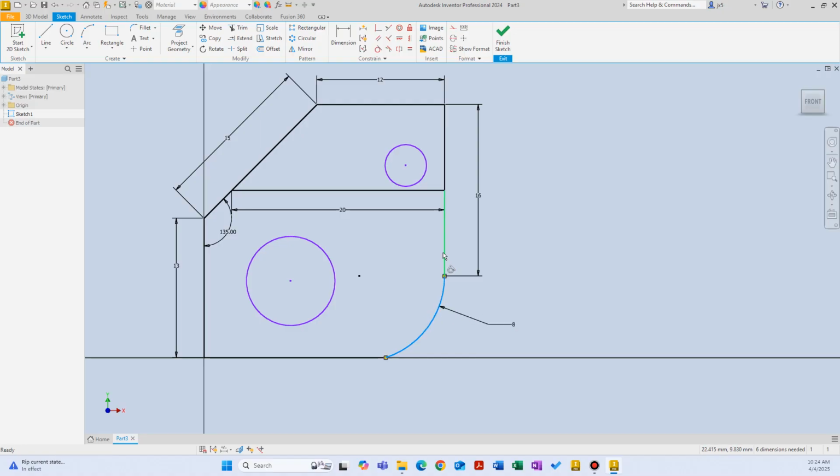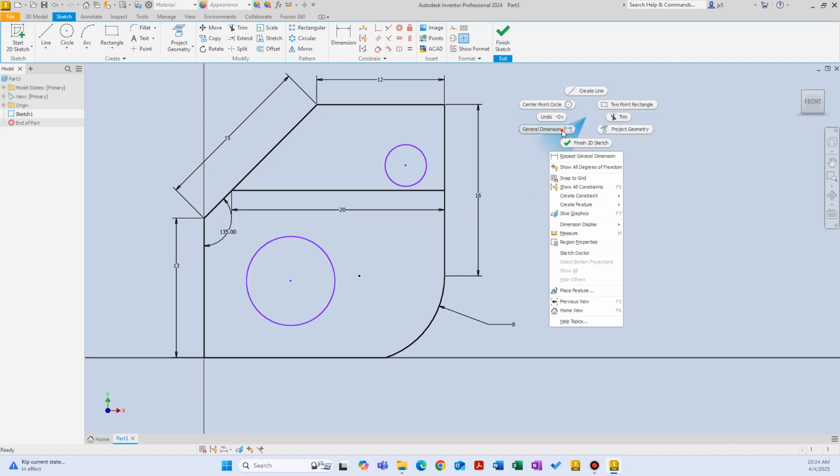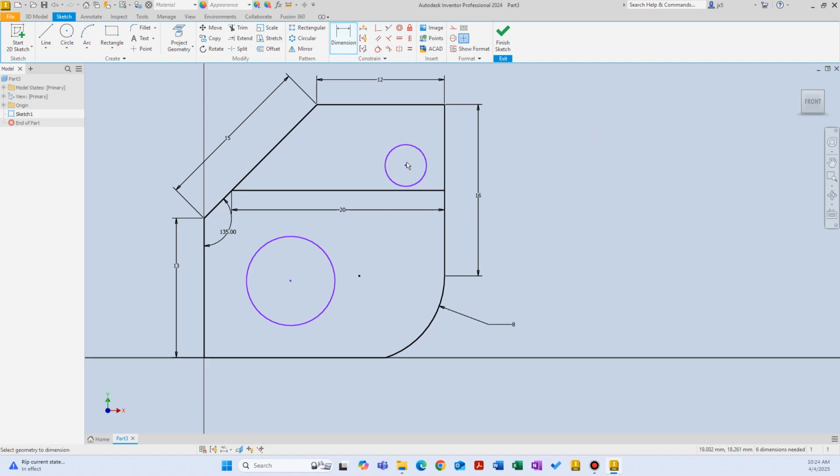I cannot move it around. Now it has a diameter, which means that it's got a designated size, but also it has a beginning and end point. Notice that the only two things that we haven't dimensioned are the circles. So let's general dimension, come here, and let's say this is 4 millimeters in diameter.